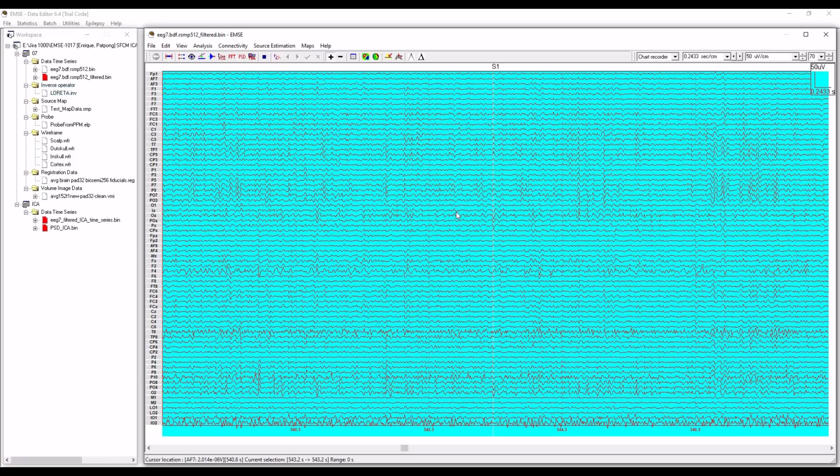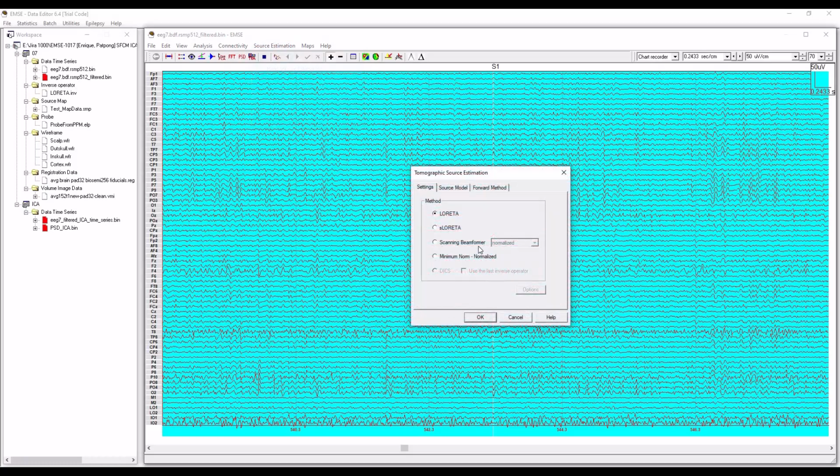And so here's what I tried. I tried something called LORETA, and we'll just do a quick and dirty LORETA with not a fancy head model, but just a spherical head model as a first pass here. So I go to source estimation, tomographic. I'm going to select LORETA. This is the original LORETA, which is low resolution electric tomography.